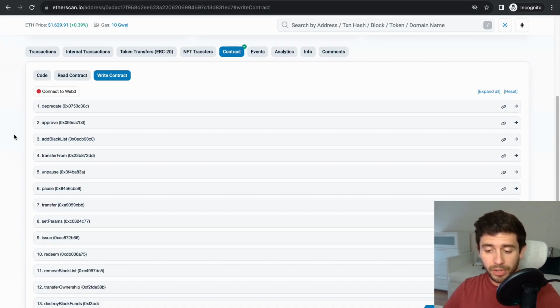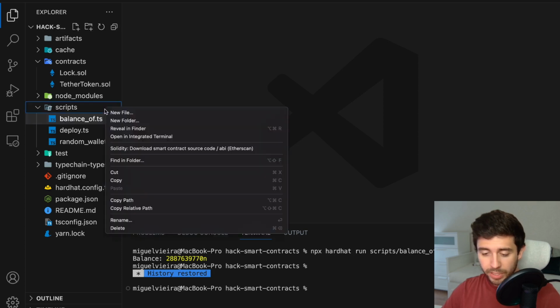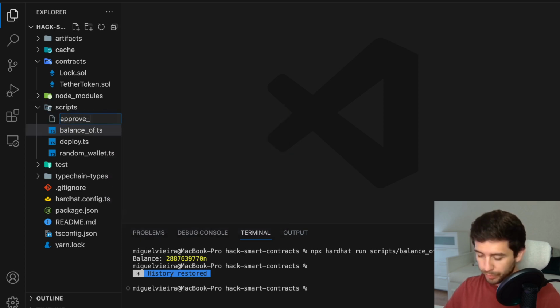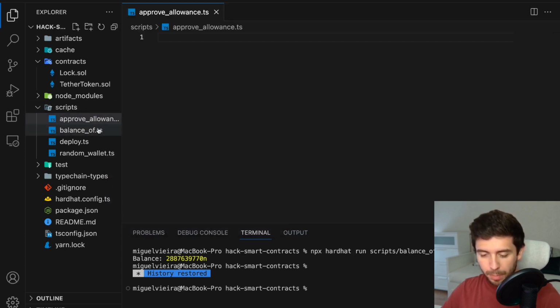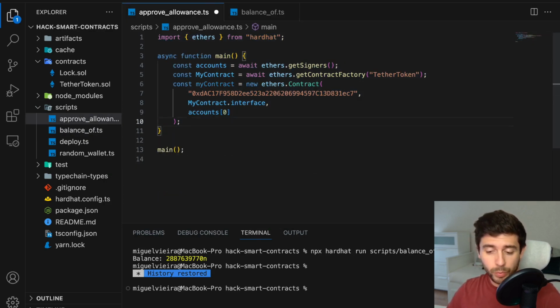Now for a writable function, for example, the approve function, we can do the same as we did with the readable one. So create a new file, call it approve allowance, and just copy and paste the code from the balances. The top 3 lines will remain the same because we are going to be interacting with the same contract. The only thing that changes is the function we are calling on the contract itself.